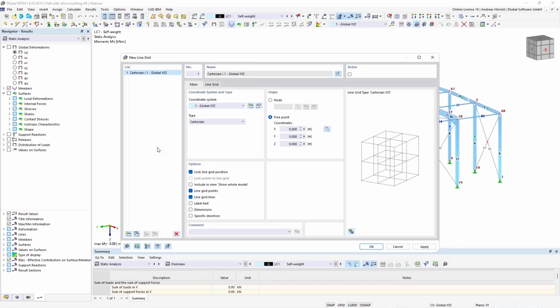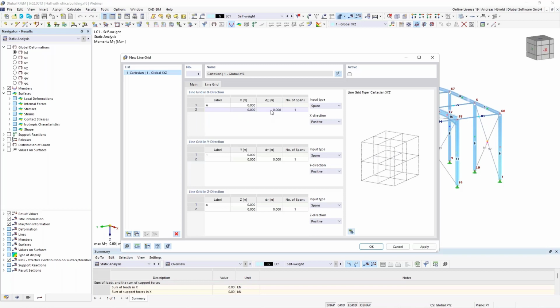Usually you define a line grid in the first step, not afterwards. I do that retroactively, and it's not a problem. You can do that anytime. I would add a label text. Then here, line grid, I have to enter the distances here in X direction, 4 times 5 meters. You can edit or change the labels here. I leave it as it is for this webinar.